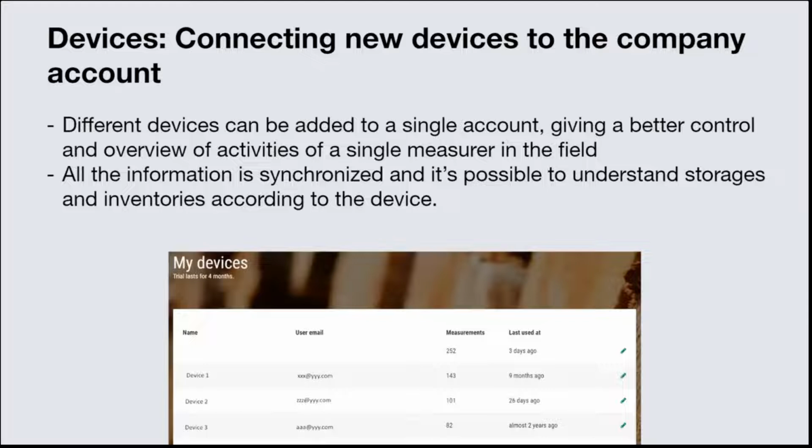Regarding the devices, as you can see in the picture, you can connect multiple devices into a single account. So it means that it's giving you better control of all the activities each measurer is doing in the field. If you see, for instance, that there are some logs incoming from some location, or there are some logs that need to be measured somewhere else, having multiple devices allows you to understand exactly what is happening in different parts of the supply chain. This information is synchronized, and it's also possible to understand the storages and inventories according to each device.